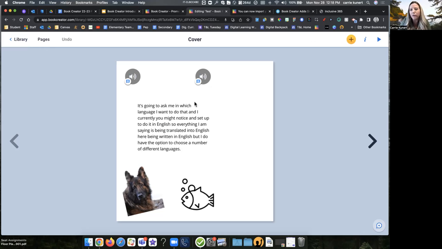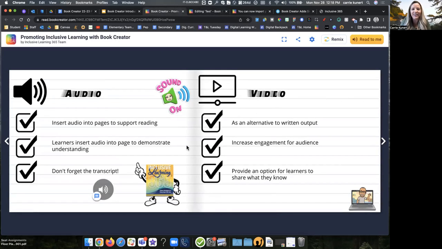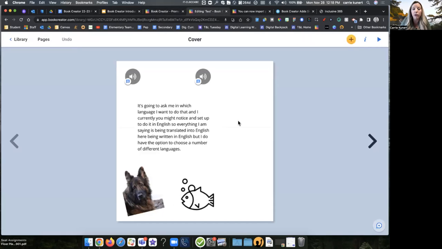So that is another thing that it's able to do, which is, again, pretty amazing. And let's see here. Here is another. Let's hop back into this book. Video. Obviously, it can do video right there. So it could be an alternative to writing something out. I could explain my thinking via video, creates engagement, obviously, and it provides a way to show what you know. So you're able to show what you know through a video.